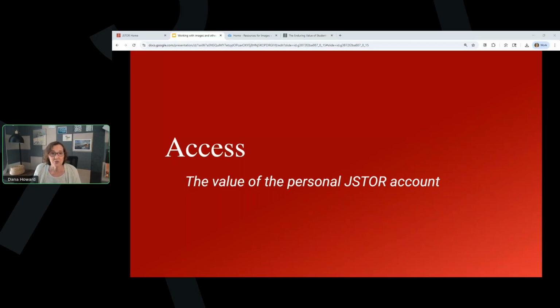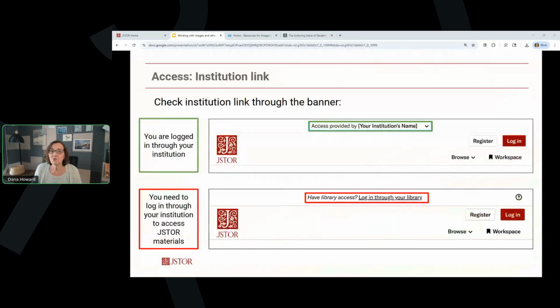When you first go to jstor.org, check the top of the page and see if you are connected to your institution's JSTOR access by looking at the top center of the screen. In the top example, with the green box, you are automatically logged in or authenticated through that institution. In the bottom example, you're not. If that is the case, follow the link to find your institution and log in there.